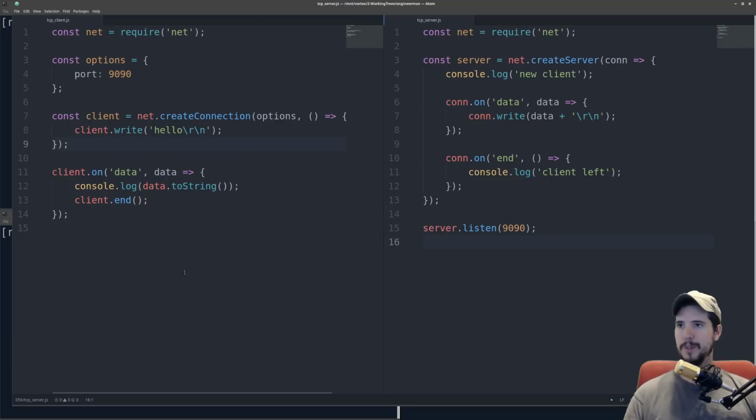For the client piece, net.createConnection is what you want to use. net.createConnection takes two arguments. One is an options object, and the other is a callback once the connection has been established. In this case, the one option I want to use is port 9090, so that it can connect to the right server. And then upon the connection being established, I want to write hello to the server, and that will cause it to echo hello back to me.